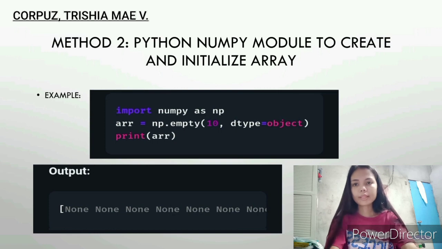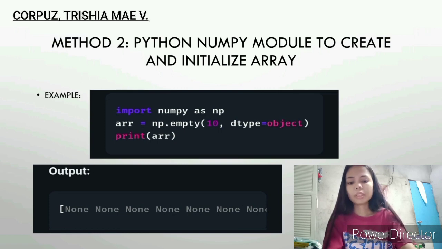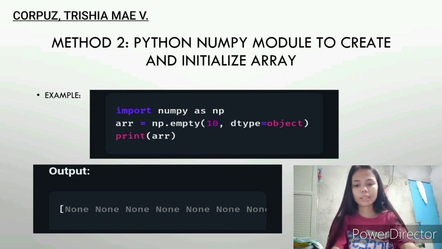For example, import numpy as empty, arr = empty.empty(10, dtype=object), print(arr). So the output will be 10 None values: None, None, None, None, None, None, None, None, None, None.